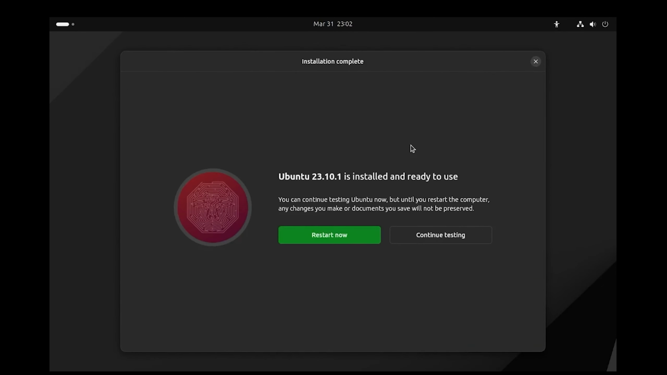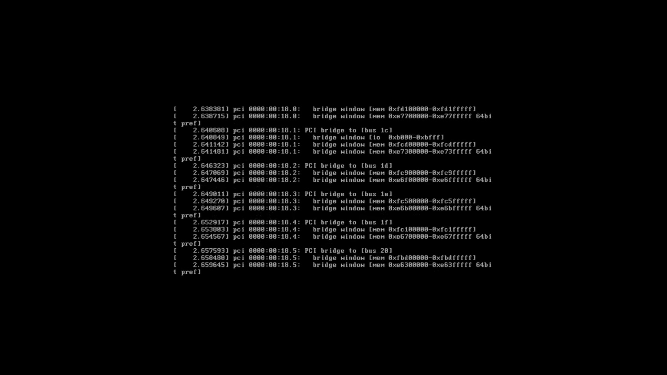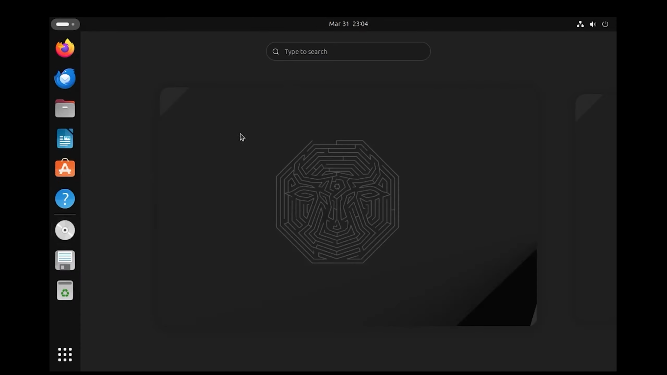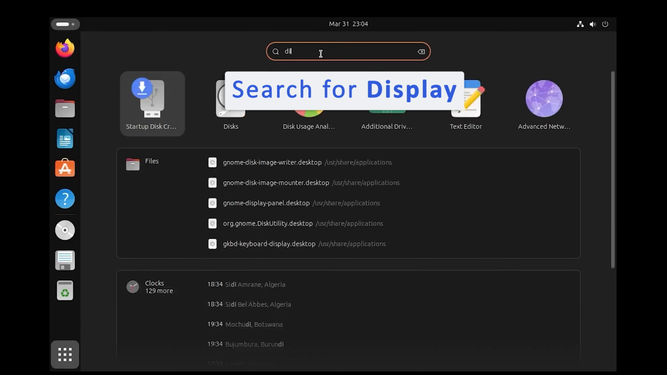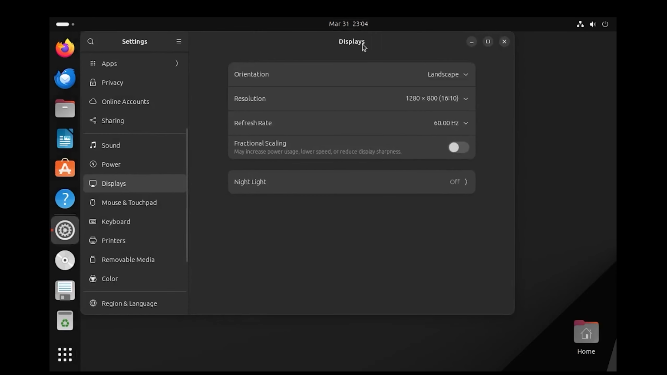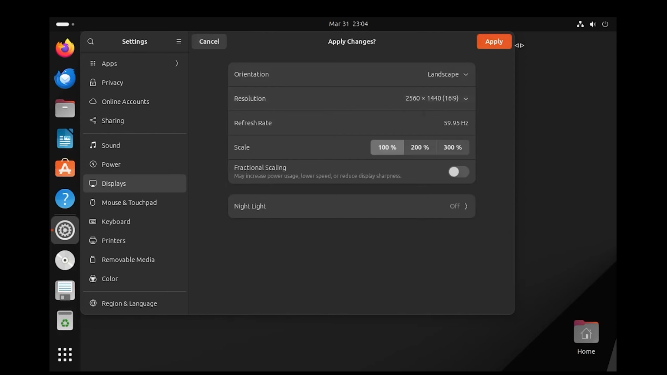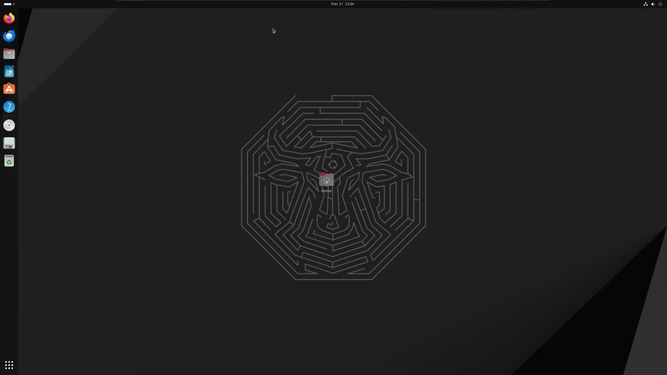And there we go guys, here we can see we have successfully installed Ubuntu in our virtual machine. Now let's click on restart now to restart this. Now let me log in. Now let me quickly go here to the menu button and type display. In display I'm going to choose the resolution of my system, and then I'm going to click on apply. And there we go guys, now here we can see Ubuntu is now full screen.